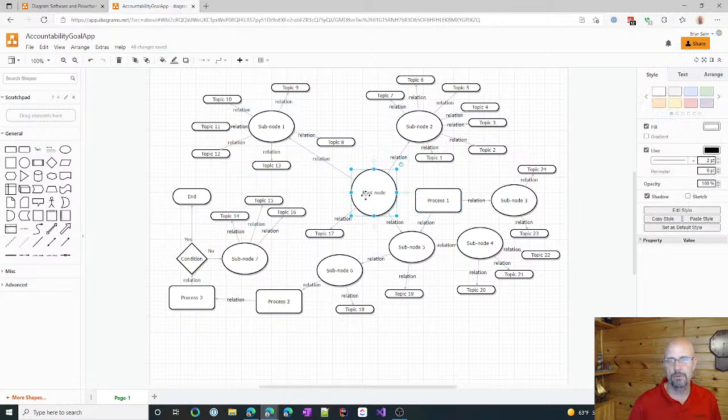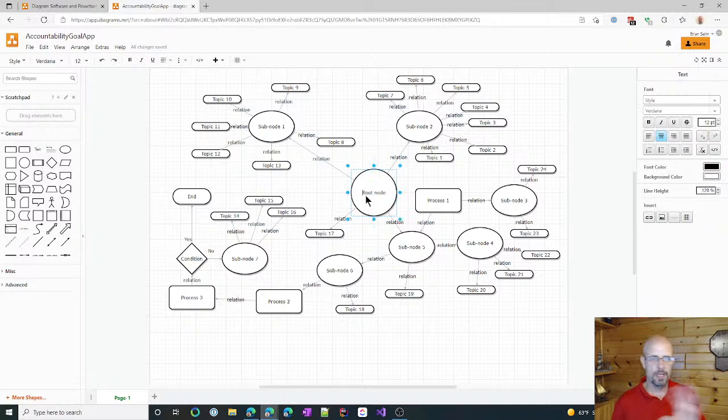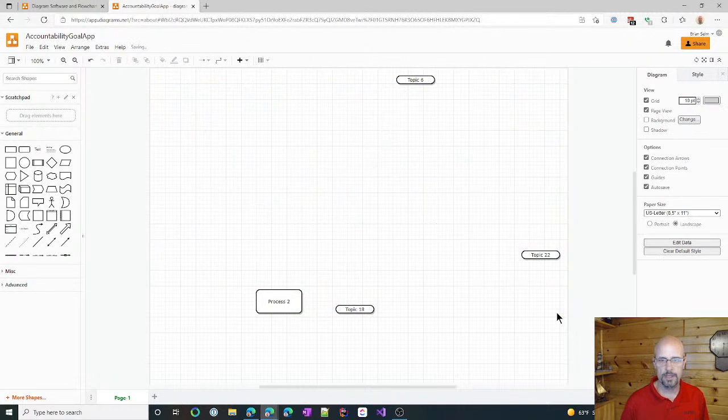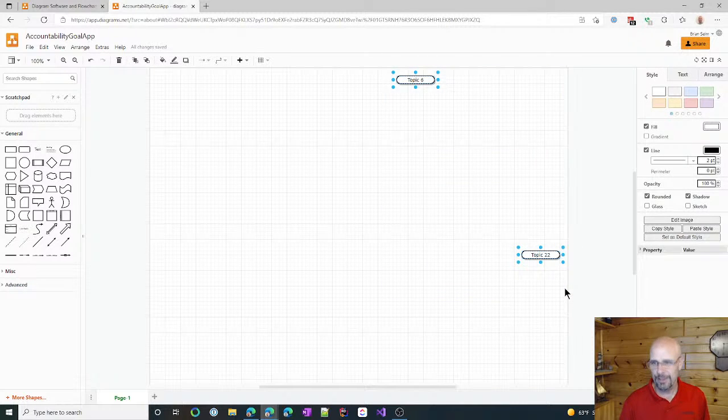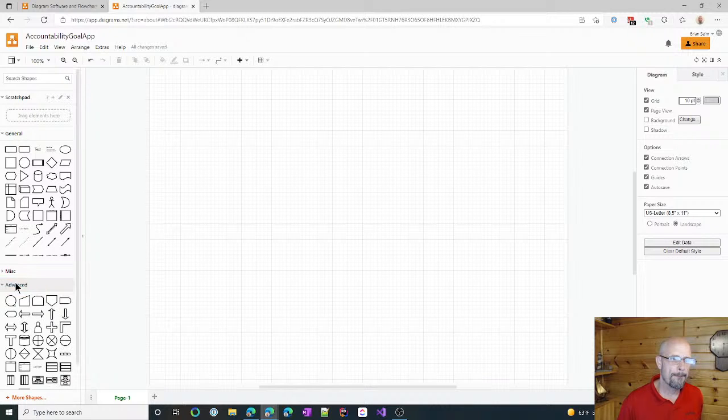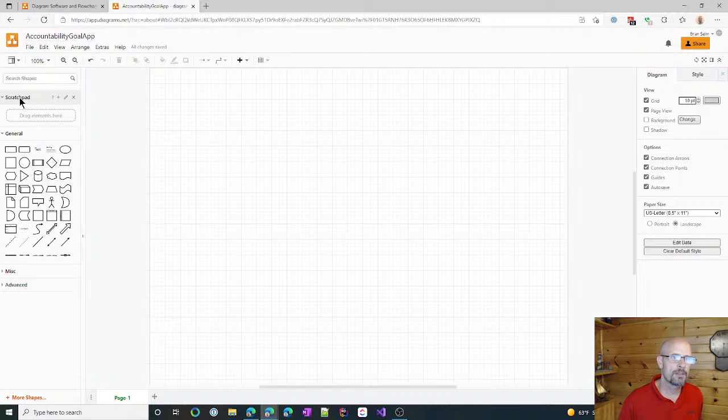So the root node, I don't even want to connect anything right now, and I really don't want anything on the board right now to do this idea web. So I'm going to select everything and get rid of it. Clearing things out. Yeah, I should have started with blank, right? Live and learn. I don't need any advanced stuff. I just need some text.